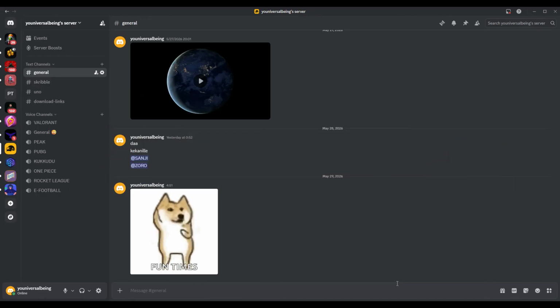First, open Discord on your PC and make sure you're signed in to the correct account. Once Discord is open, go to the user chat or the server channel where you want to send the sticker. This could be a direct message with a friend, or it could be inside a server where you're chatting with other people. Now look at the message box at the bottom of the screen.